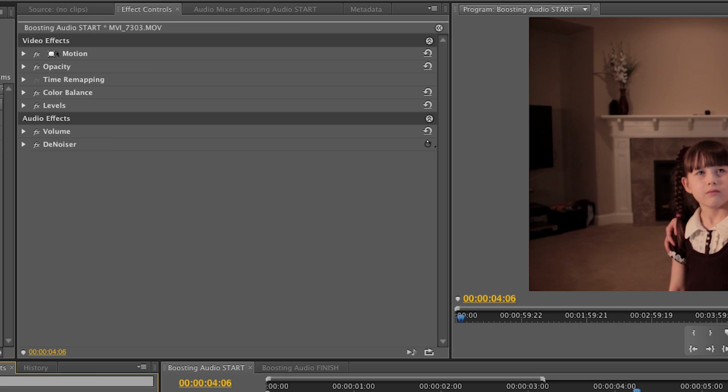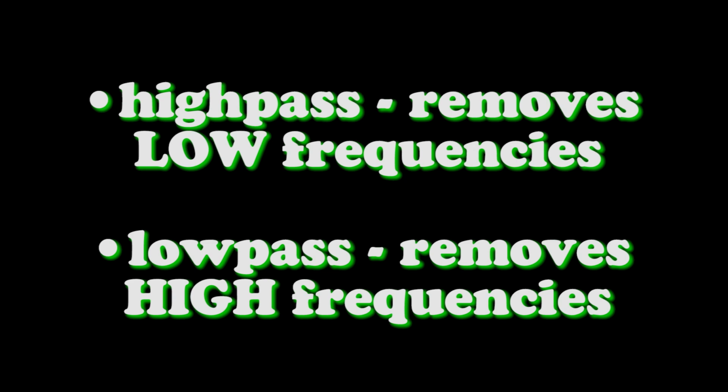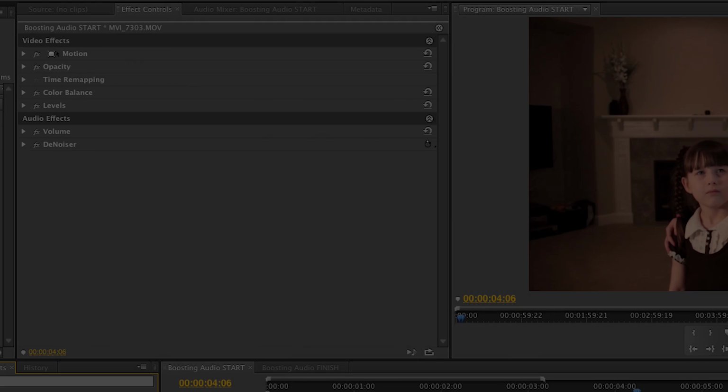So if you have a low frequency hum, like oftentimes when you're recording, you don't catch that there was a fan on in the background or other type of low rumble in the background. High pass is really good for that. Likewise, if you have some kind of shrieking, then you could use the low pass filter to get rid of that so only low frequencies pass through.